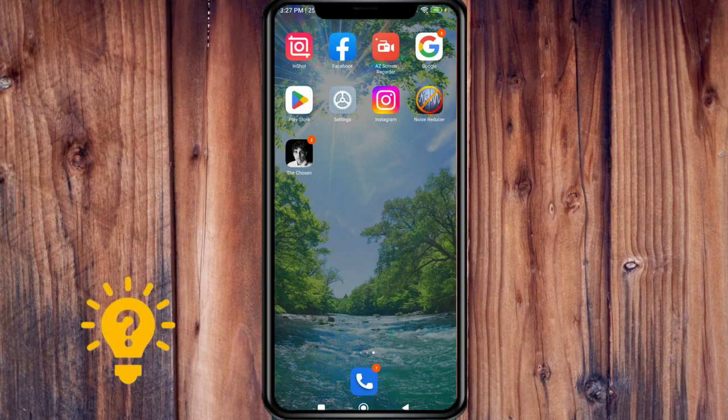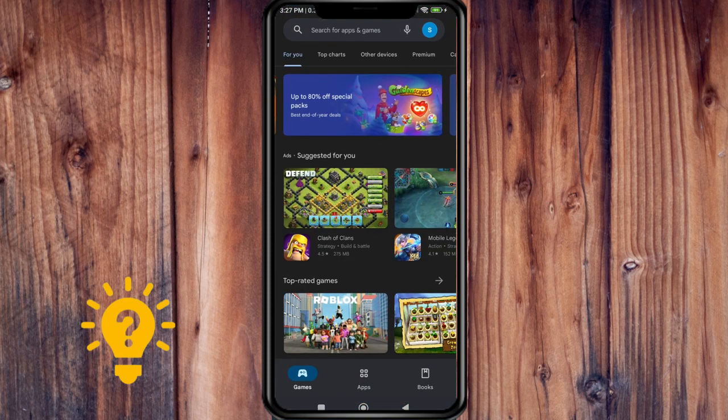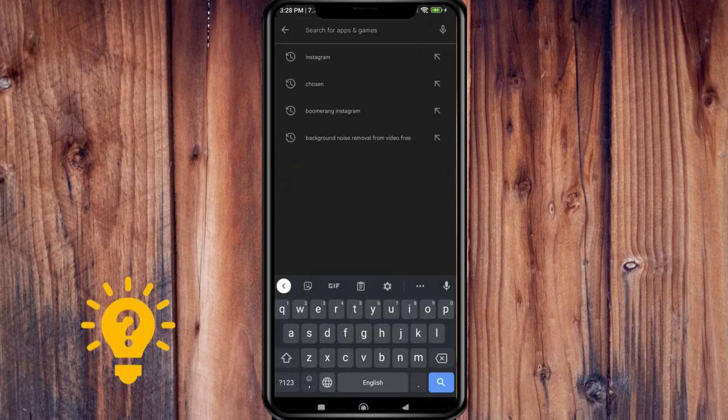Today, I'm going to show you how to fix your Instagram camera effects and filters when they are not working. The first thing we're going to do is make sure the app is fully up to date. So let's go to the Play Store, and once you're here, let's type Instagram.